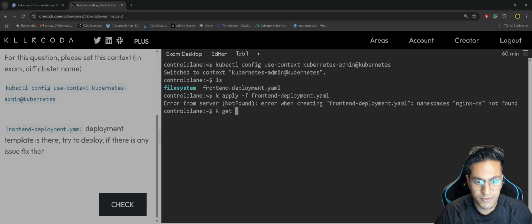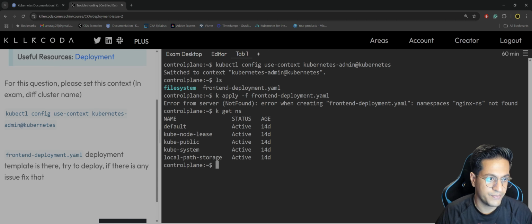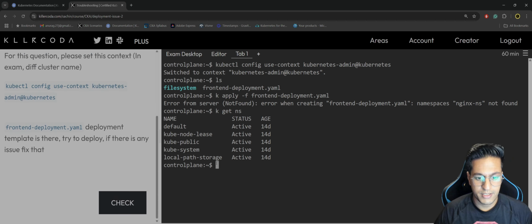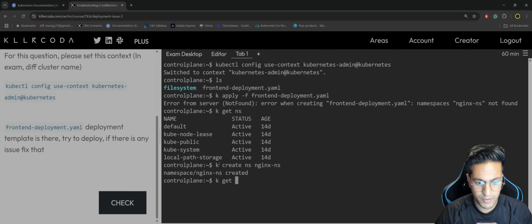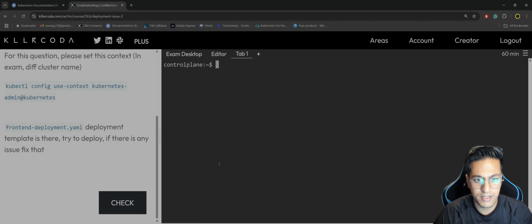Okay, so let's first of all do k get ns to see what all namespaces are there. Okay, so we have multiple namespaces, but it wants to only go in this namespace. Okay, fine. So what we'll do is k create namespace nginx-ns. Okay, now if I do k get ns, we have that ns. Okay, fine. So we have created the namespace where we want the deployment to deploy. Now we can try again and see if it works. Mostly it might not. Okay, it worked.